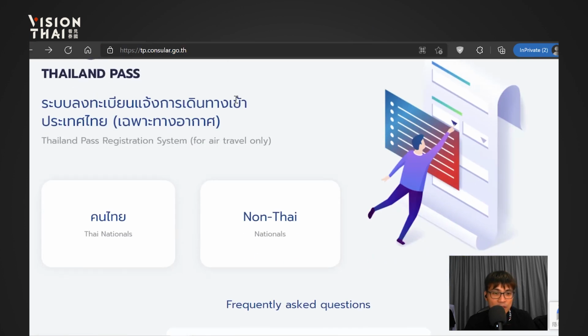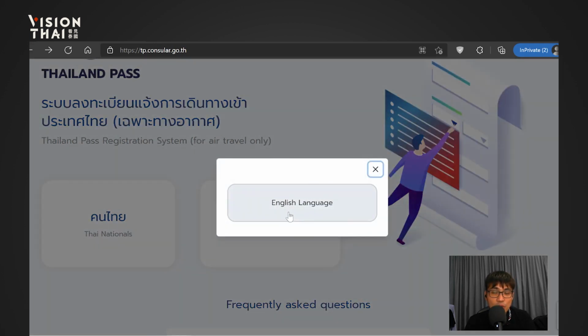Now we're on the website. You see two areas. This is for native Thai people, this for non-Thai. When natives want to come back, they have to apply through the system too. Today we'll look at non-Thai application. Click. There's only English now, they might support Chinese or other languages in the future.